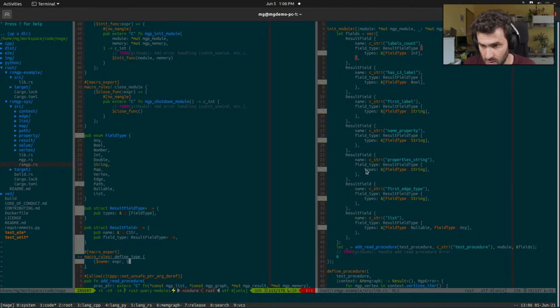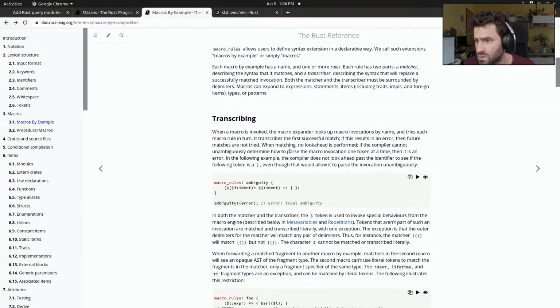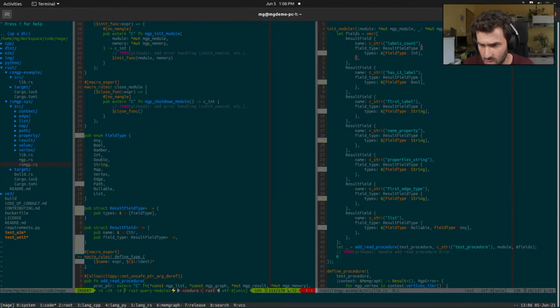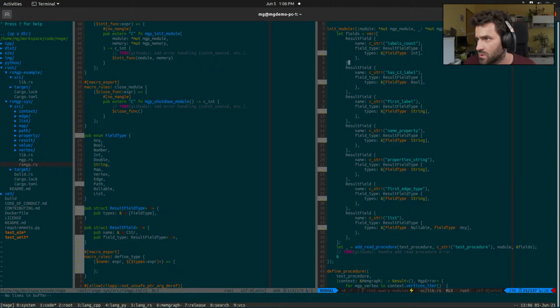So this, what is the syntax for? So this, but expr types. Okay. We need at least one of these. And okay. Okay, and then we want to replace this with all this.